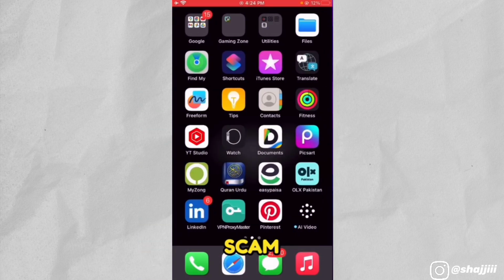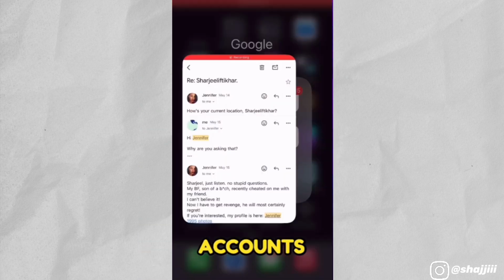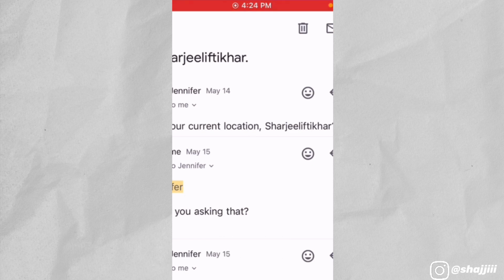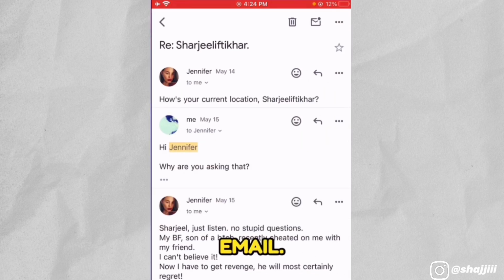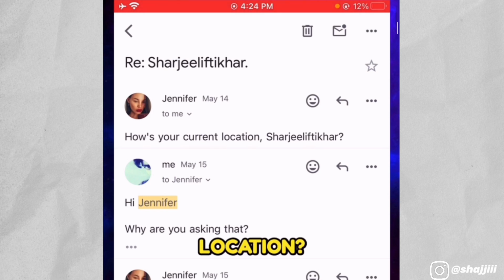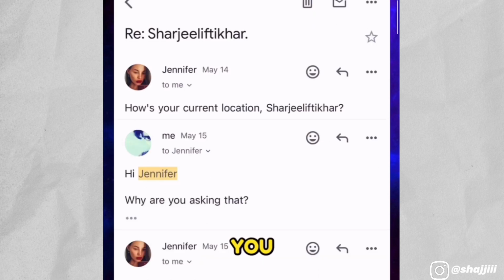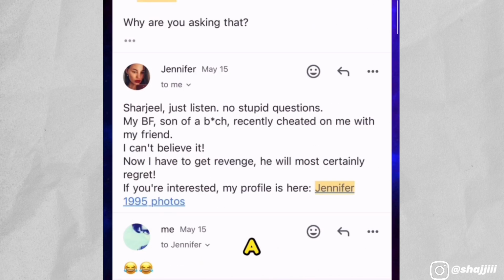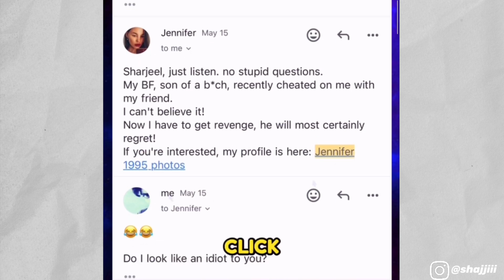The third type of scam hackers use to hack Snapchat accounts is known as spam emails. What is this? Just take a look at this email. A girl with a cute profile picture mailed me, asking, how's your current location? I asked, why are you asking that? And the reply was a kind of trap. The hacker behind this mail is trying to make me click on this link.